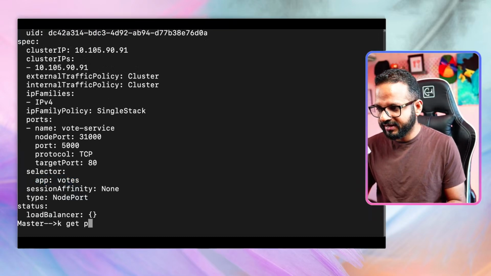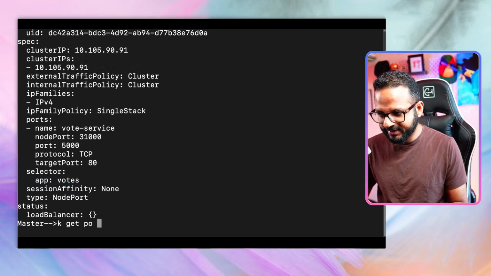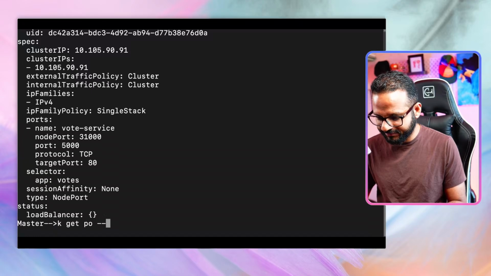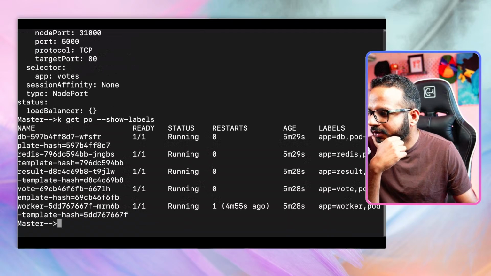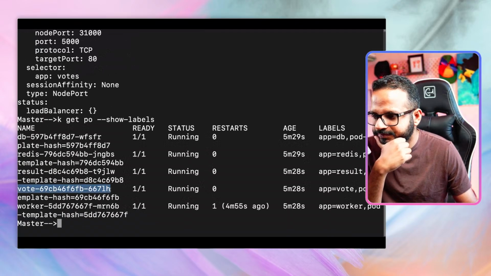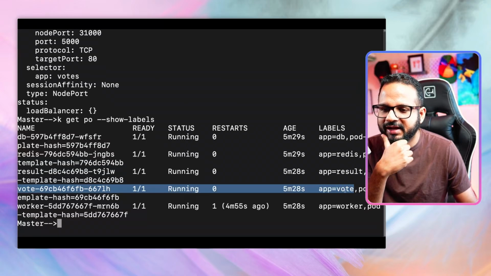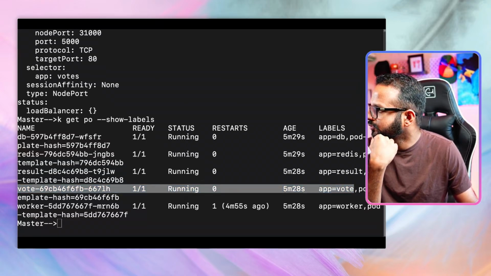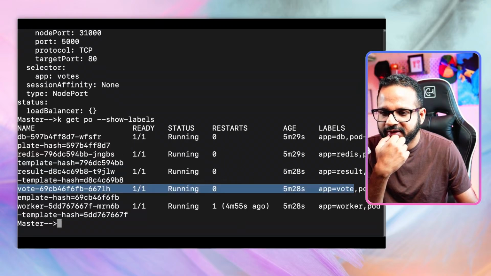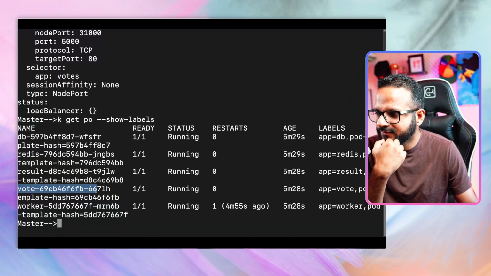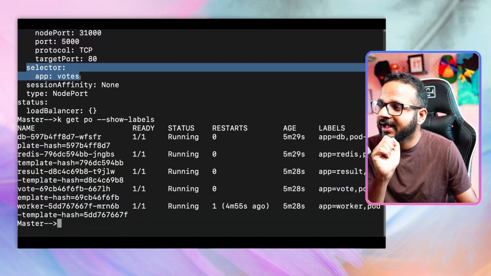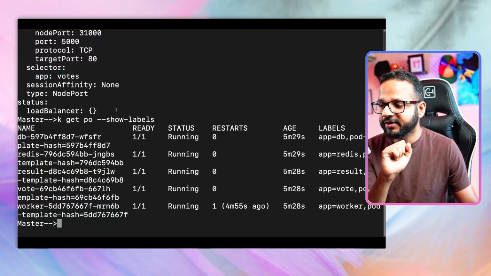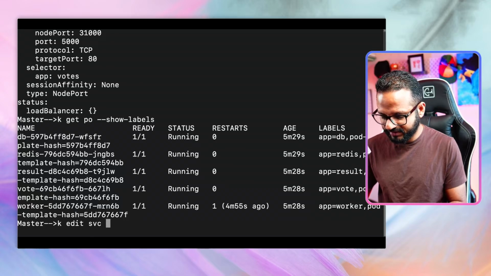So if we do k get pods --show-labels, we would see the labels as well. Our pod is vote, and it has the label app equal to vote. So yeah, I guess this is visible. This particular pod vote has the label app equal to vote, and over here we are using the selector app equal to votes. So there is this mistake. Okay, so what I'm going to do is edit the service, and the name is vote.